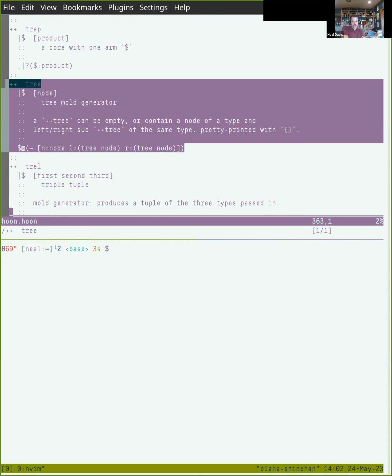So tree is a mold generator. What this means is it receives a type, in this case the type of the node, and then it produces a mold that logically describes a binary tree of values and then left and right subtrees, which can be single values or otherwise organized. Every noun is a binary tree. So ultimately this is a binary tree, but the primary cell-based binary tree nature is not the way that we're going to think about this tree.